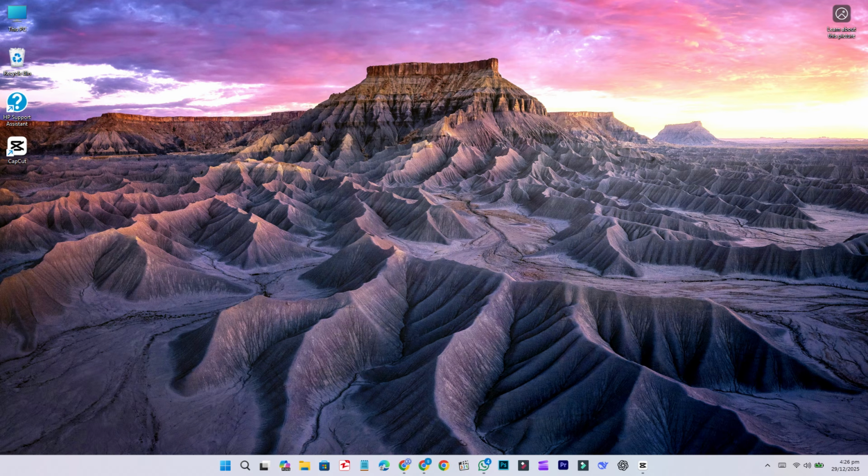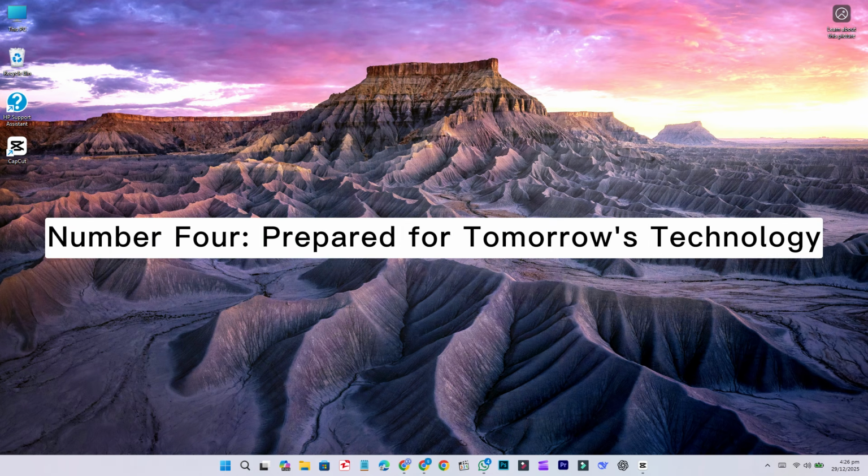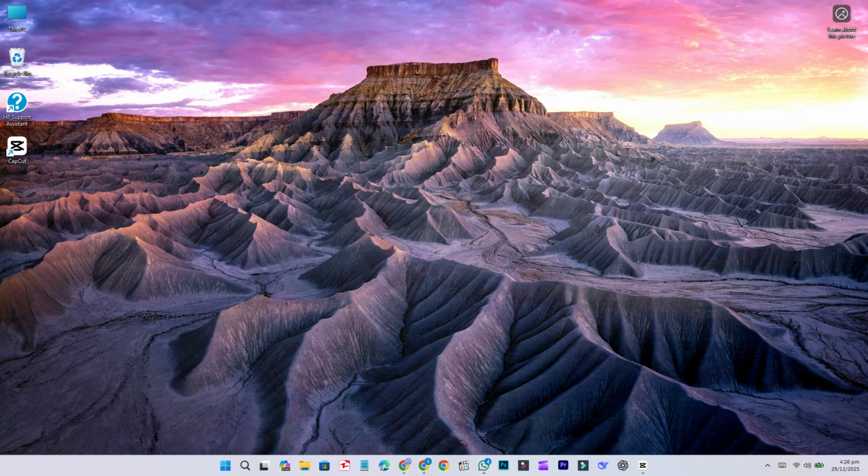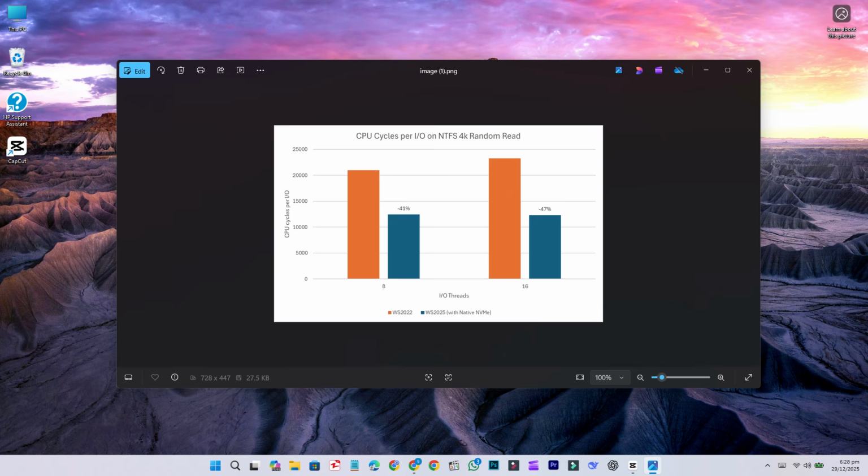Number 3. Better CPU utilization. A more efficient, streamlined stack means less CPU overhead dedicated to storage management, leaving more processing power available for your actual applications and workloads. Number 4. Prepared for tomorrow's technology. Native compatibility with cutting-edge NVMe features like multi-queue architecture and direct submission guarantees you're equipped for the next generation of storage innovations. The reduction in CPU cycles per I/O operation is substantial, especially under heavy multi-threaded workloads.